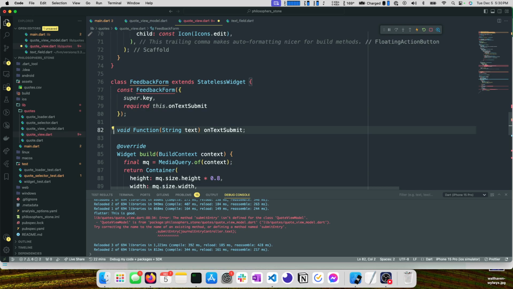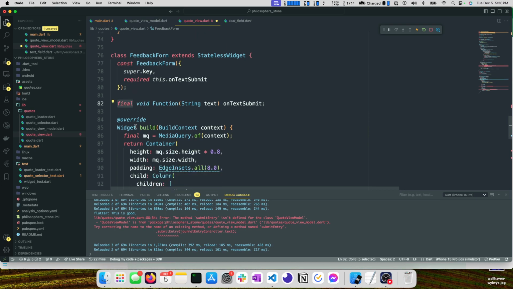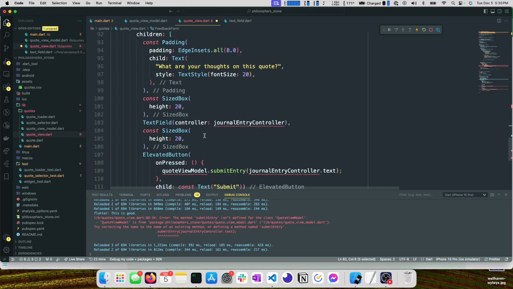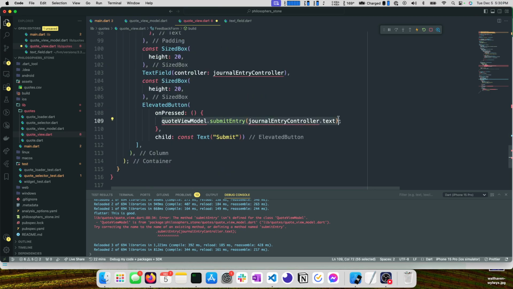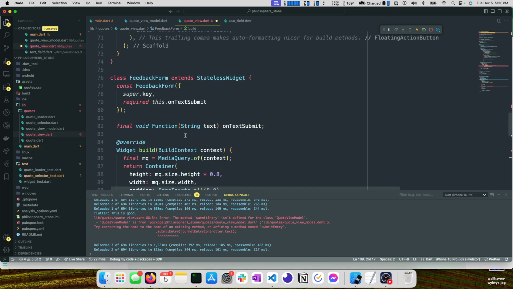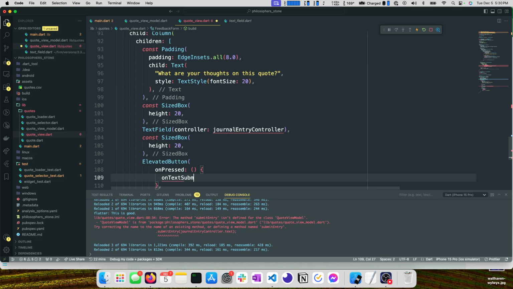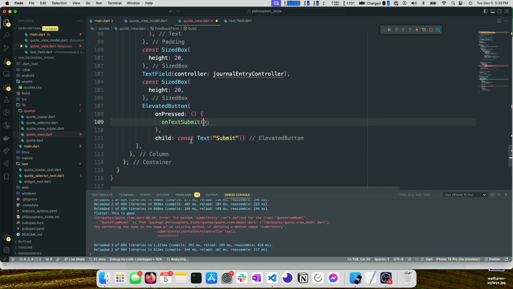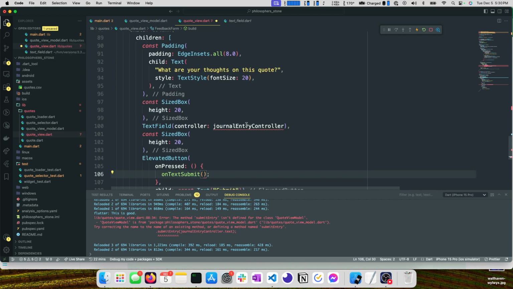And we can make this final so that this can be constant. Remember, if we use a const constructor, we have to make our properties final. So now, instead of this right here, we can instead call on text submit. And we need to pass in the value, right? So we'll have to figure out how we're going to get the value.